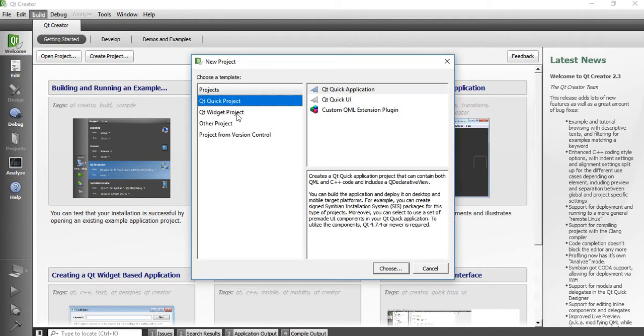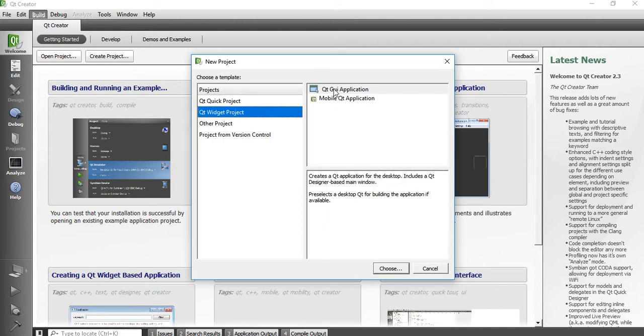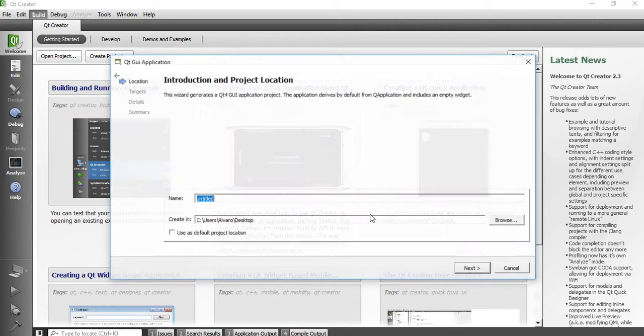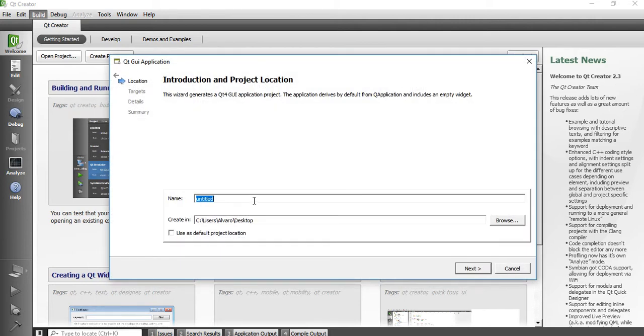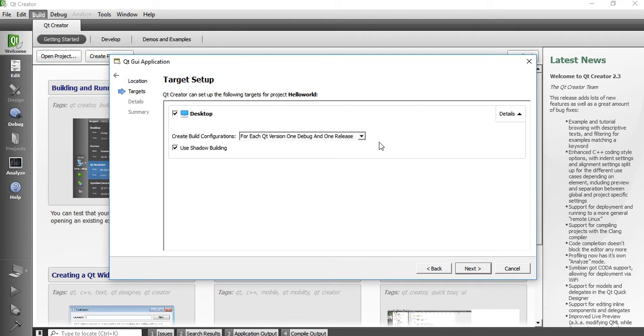You have to go to the Qt Widgets project, Qt application. You have to choose it. Here you're going to choose an example name. We're going to call it Hello World. Here it's going to be default.